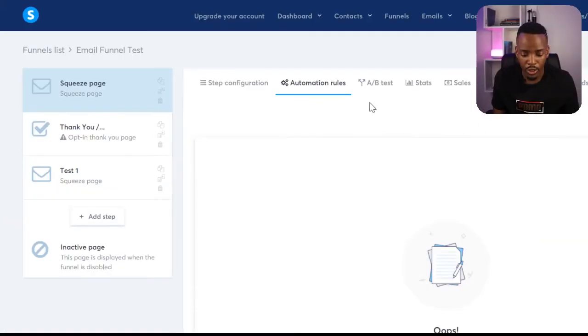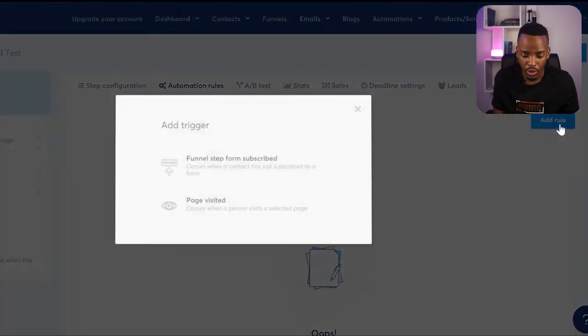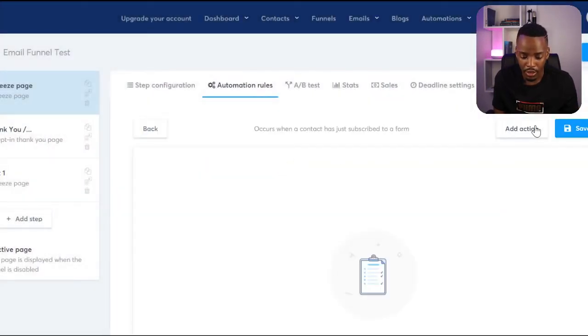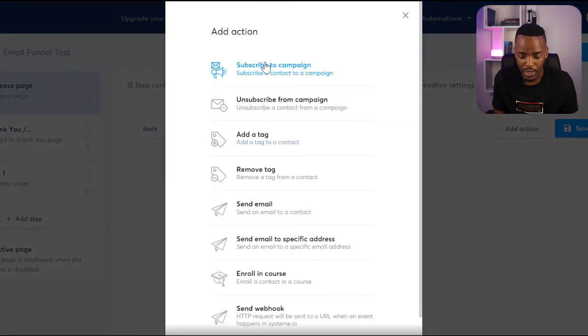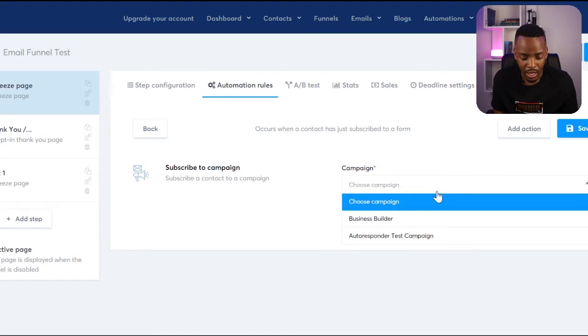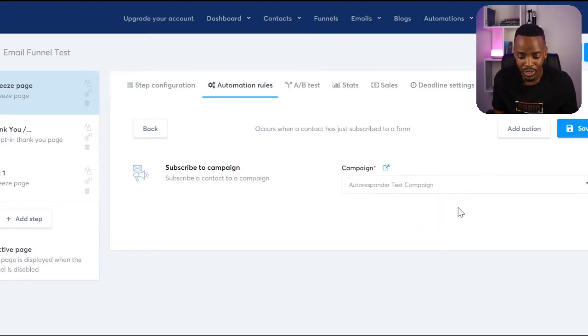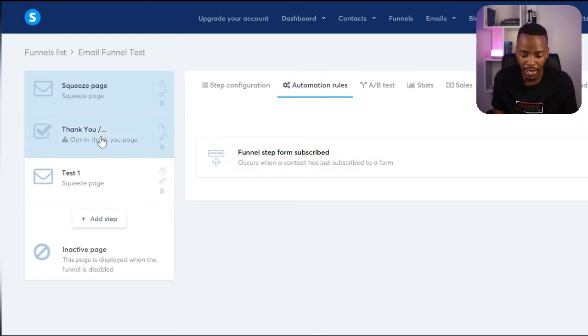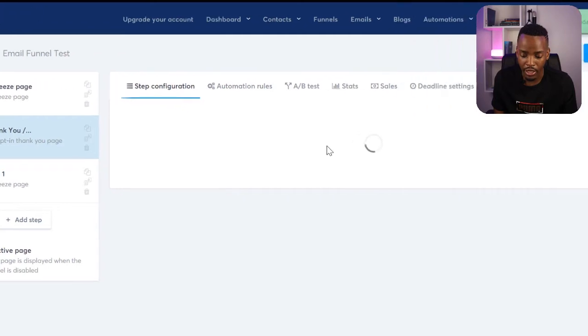Okay, for this, what we can do is add a rule. So this is the funnel step form subscribed. We can click add action, subscribe to campaign, which we just created, and we can select the one we created. Okay, so anytime anyone opts in, what we can do is obviously send them to our thank you page, which I'm going to show you just now. Then of course they're going to be added to our list, and they're going to get email.